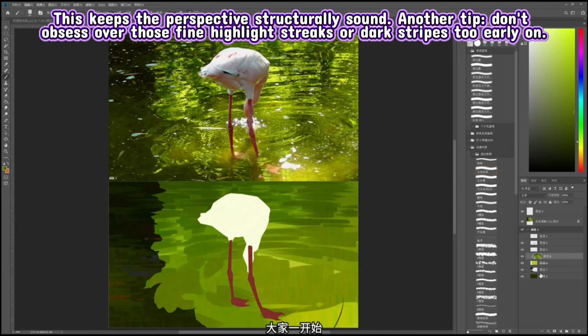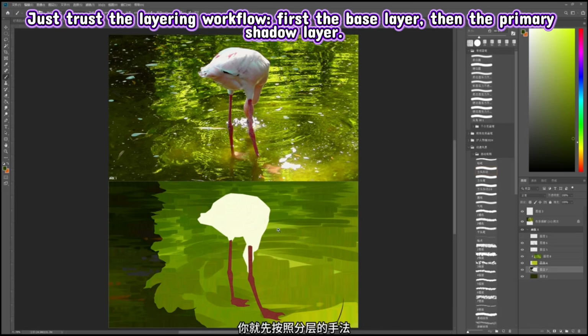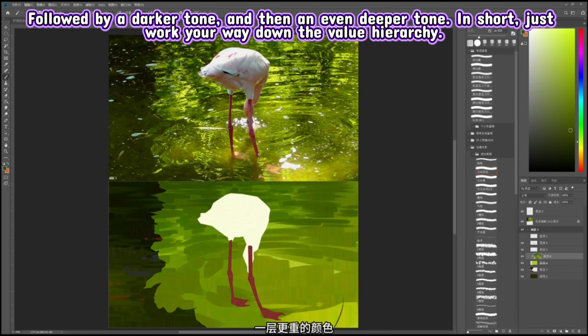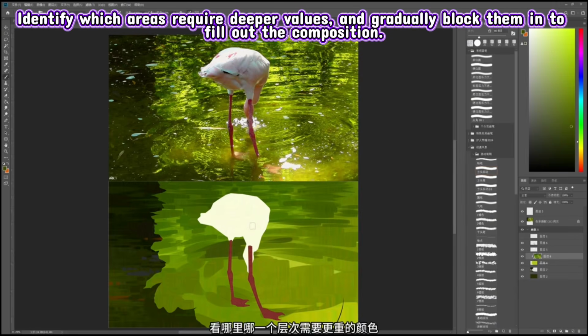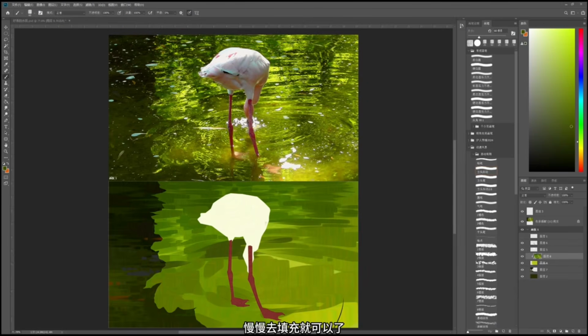Another tip, don't obsess over those fine highlight streaks or dark stripes early on. Just trust the layering workflow: first the base layer, then the primary shadow layer, followed by a darker tone, and then an even deeper tone. In short, just work your way down the value hierarchy. Identify which areas require deeper values, and gradually block them in to feel out the composition.